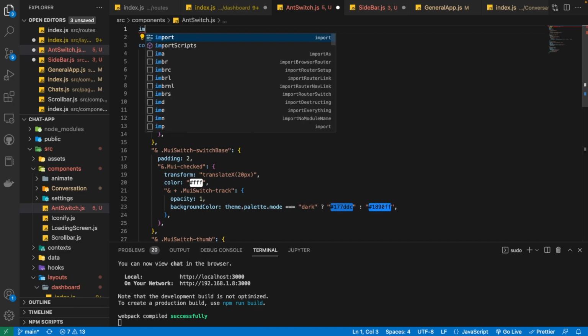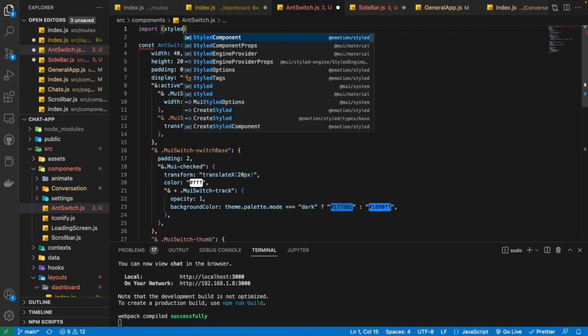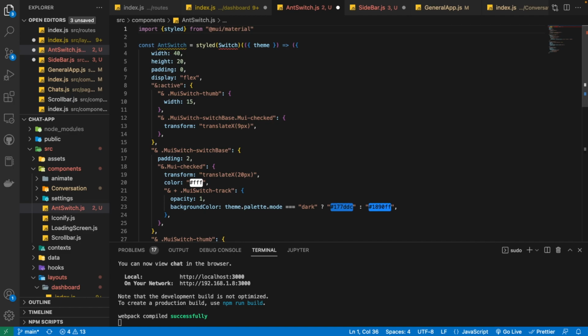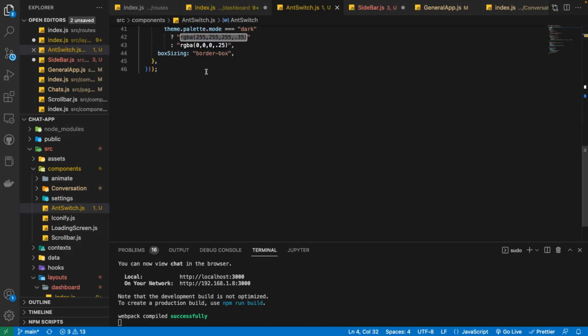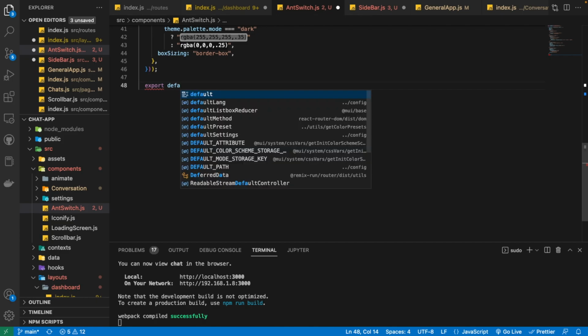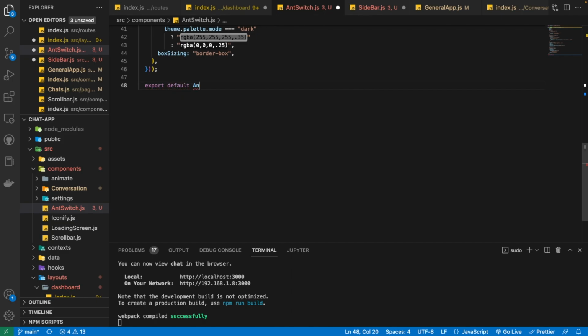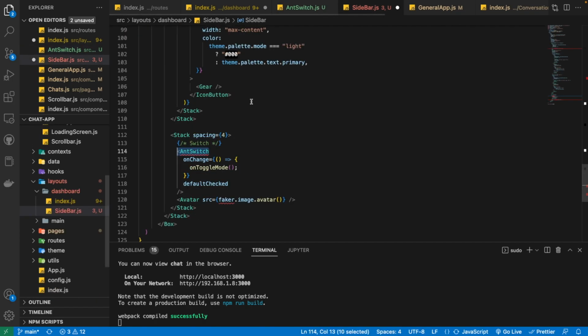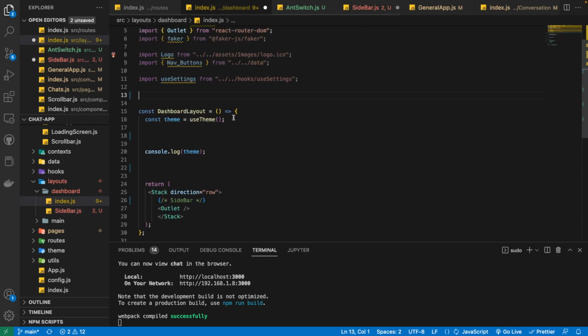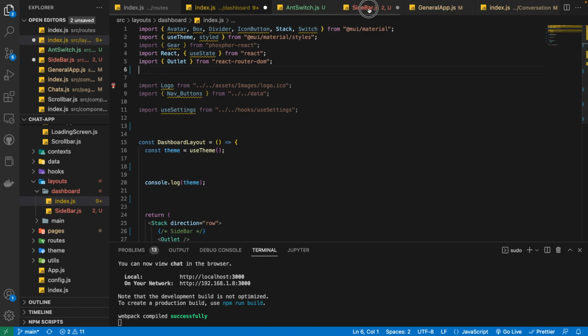I'm going to write import style from @mui/material/styles. Okay, and let's also get this switch component from material UI. That's it. We also need to export it from here. So I'm just going to write export default and switch. Okay, let's now import it here, end switch. Let's also get the faker library. So we just need this statement in the sidebar.